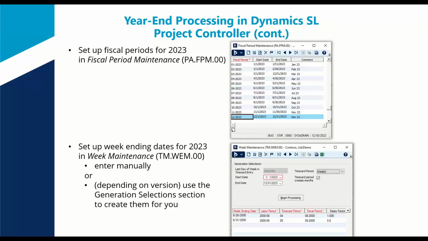So when you're done closing Project Controller, you want to verify that you've got your fiscal period set up in Project Controller's fiscal period maintenance. You want to verify that you've set up week ending dates for 2023 in week maintenance. If you've got the older version of the screen, you'll need to enter them manually. Or, if you've got some of the very latest versions, there are some generation selection options up at the top that can help generate those for you in the grid.